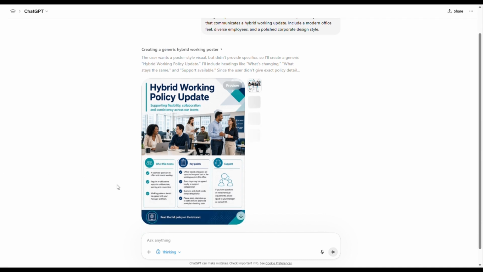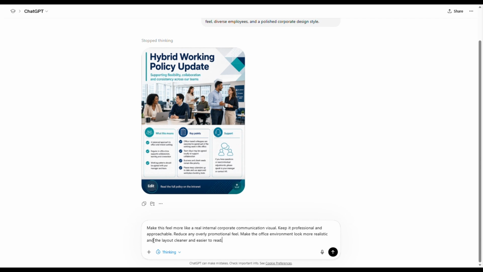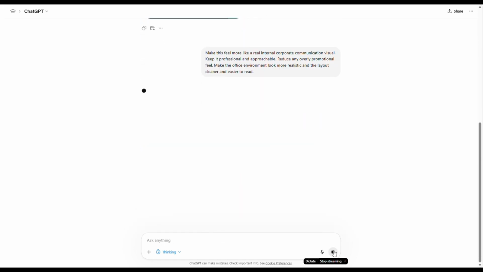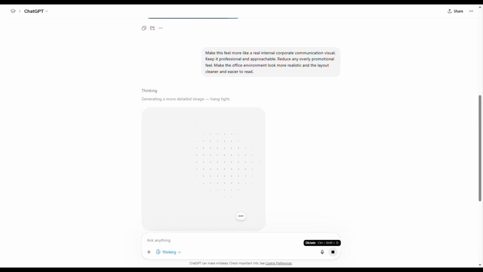This step is important because many internal communications visuals need a very specific tone. They need to feel professional, calm, and credible. They should not look like consumer advertising or an overly polished marketing campaign. So here I'm using ChatGPT conversationally to push the image towards something that feels more appropriate for HR communications inside an enterprise. Once that update is generated, I can refine it further so it speaks more directly to the actual policy change.